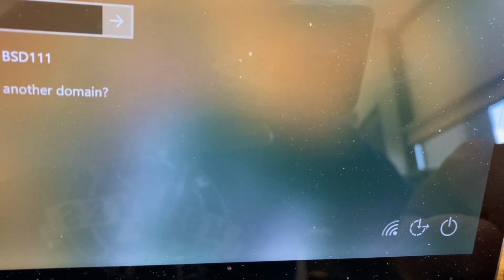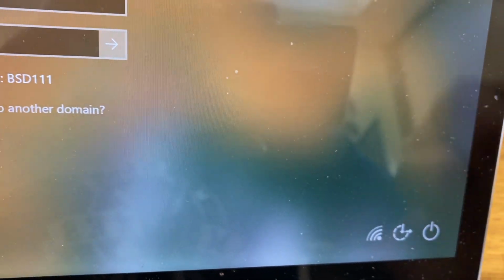So look for that little airplane icon. That means that the airplane mode's turned on, and you got to turn airplane mode off to get the Wi-Fi to turn back on.